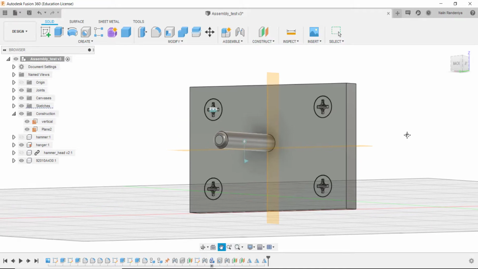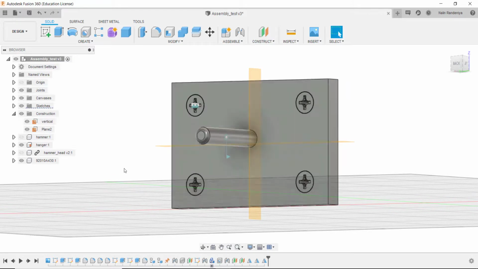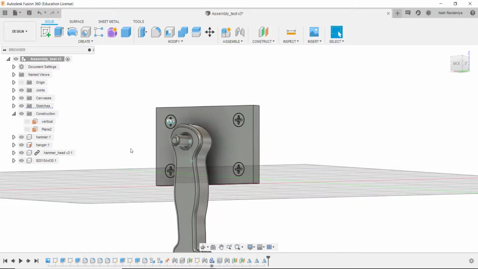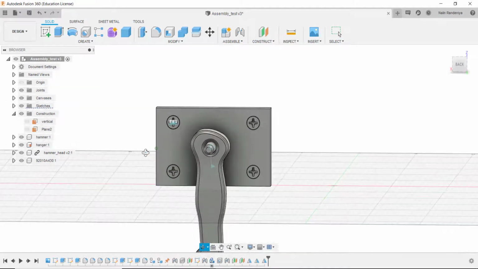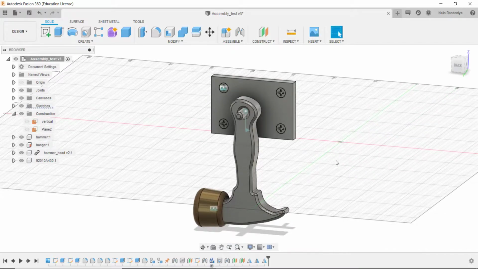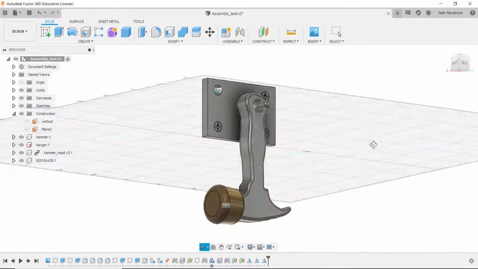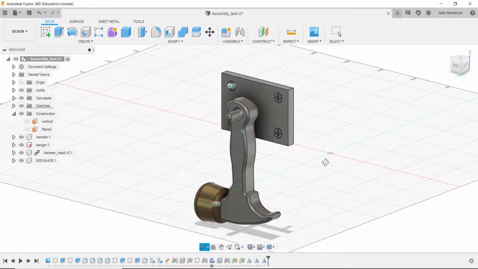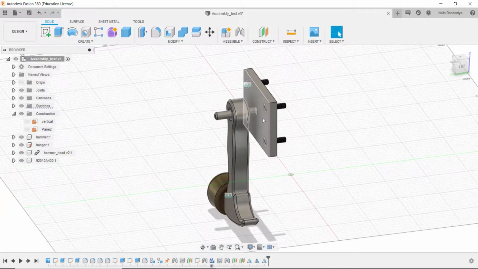All right, so you can hide these planes by simply clicking on this eye symbol. Click. Now they are hidden, and you can bring the hammer head and hammer back in. There it is. Okay. I think with this model, that's all I can show you. So now I showed you how the holes work.